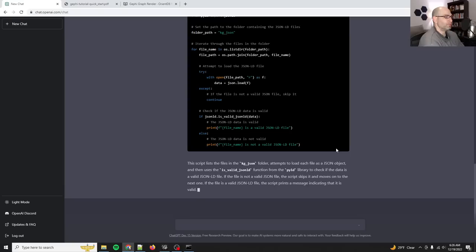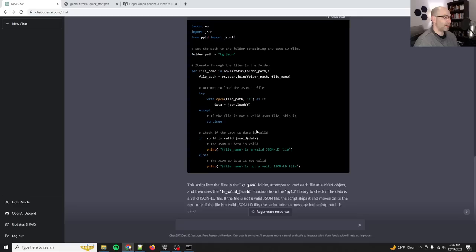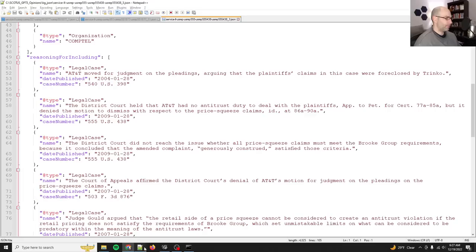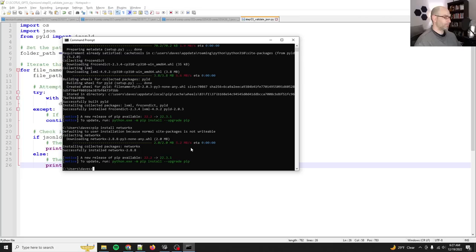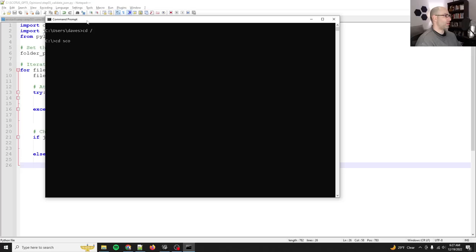Okay, so it'll tell us if it is valid and if not. Excellent. So let's go ahead and give this a try. So then we'll save this here as step 03, validate json.py. All right, and then let's come over here and zoom in a little bit. And we'll do cd to SCOTUS, and then we'll do Python.